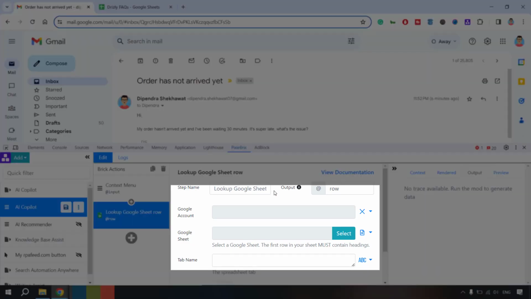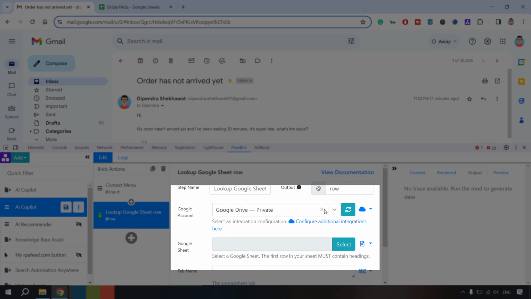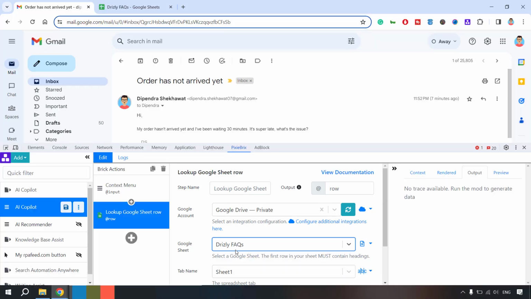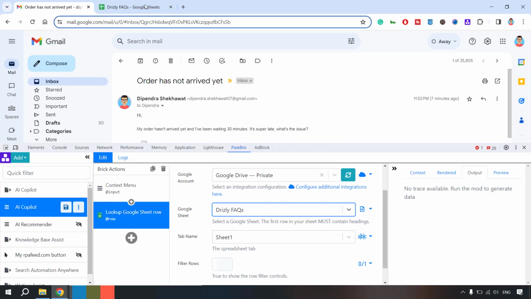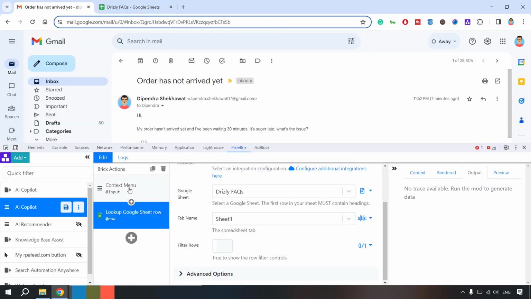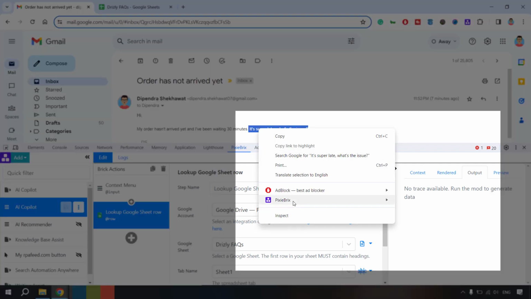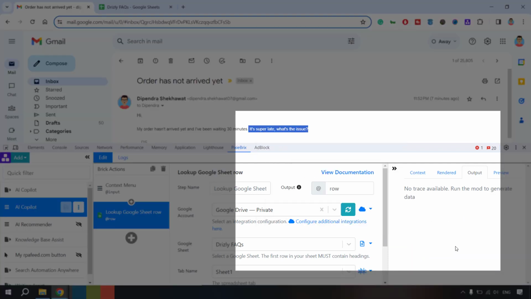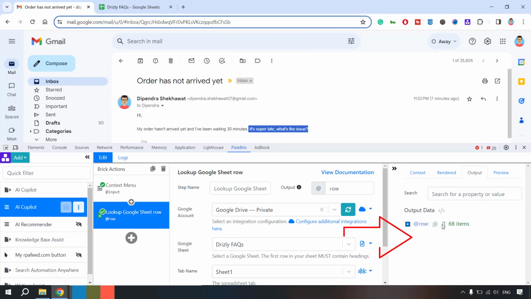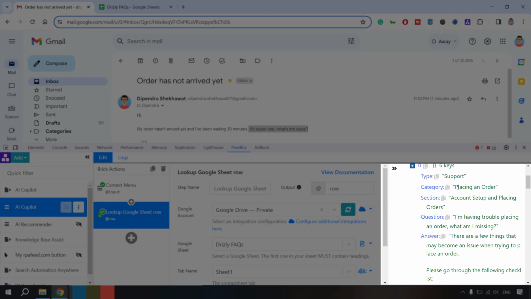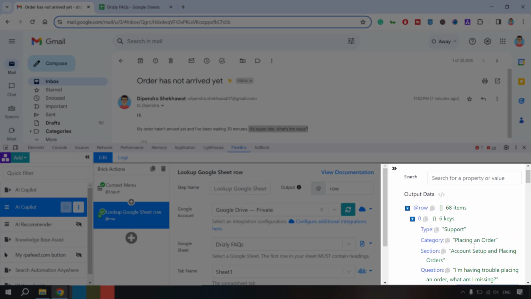So let me go back here and select my Google account. Google Drive private, and let me select the sheet which is Drizzly FAQs, and the tab name is Sheet1, which is the default. And now let me try to run this. If I save this and hover here and run this AI Copilot, that's what we named it, here you can see the output. There are 68 items which are loaded. If we expand one of the items, that is the placing an order category, this is the section, this is the question, this is the answer. So everything we have got.